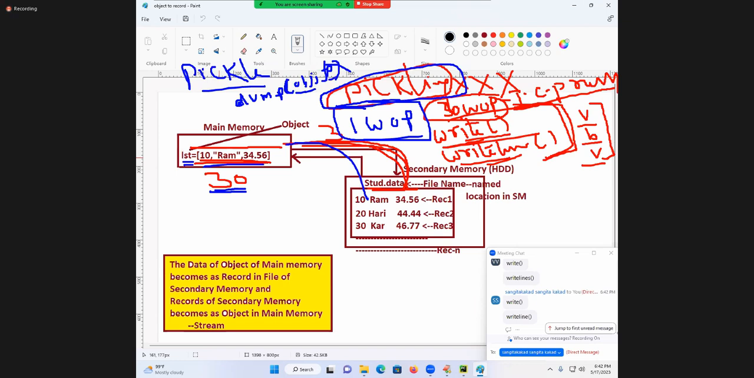Earlier, which functions did we use? Write and writelines, which write value by value. What are we using today? Dump. Dump writes all the values at once. Are you able to follow? So what is the special advantage of pickling? This eliminates the time-consuming process of write and writelines.